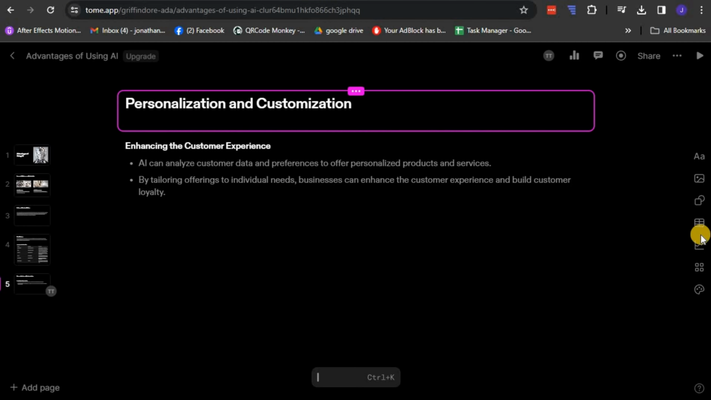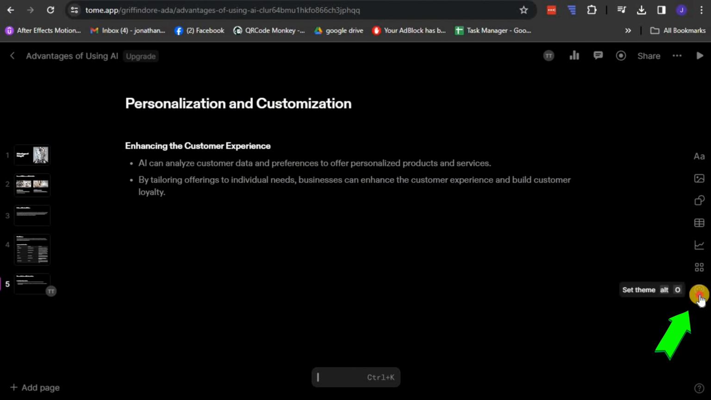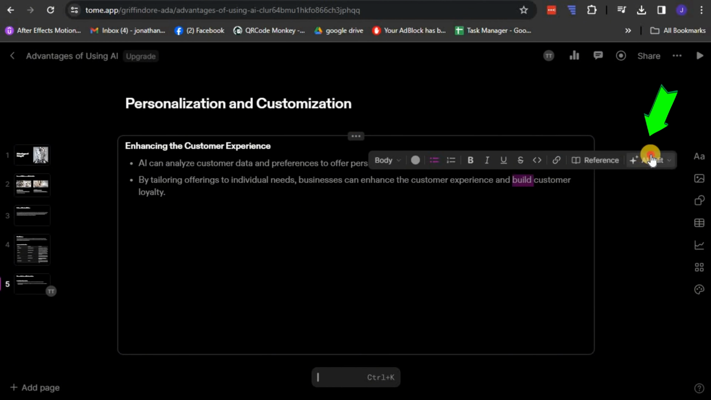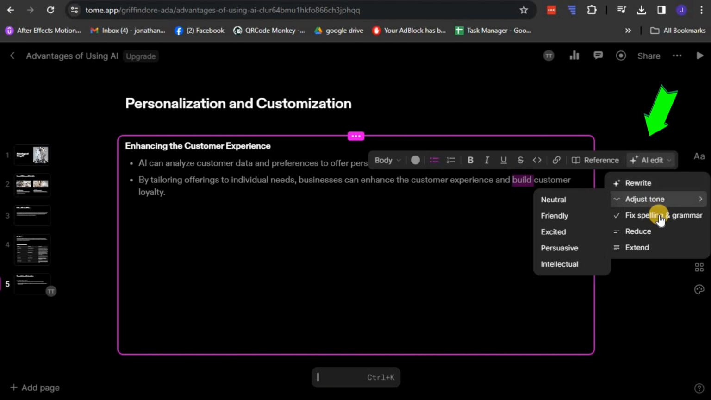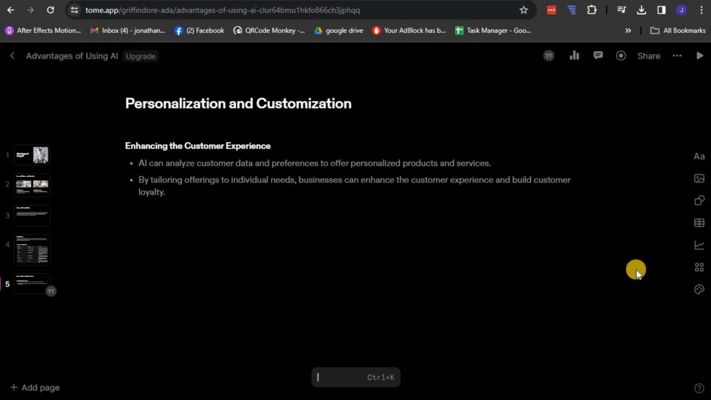Edit manually. Select from tile types on the right to add your preferred content type. Change the theme of your Tome presentation using the Paint Palette button. Highlight text and use AI Edit to rewrite copy, adjust its tone, reduce or extend its length, and fix spelling and grammar.